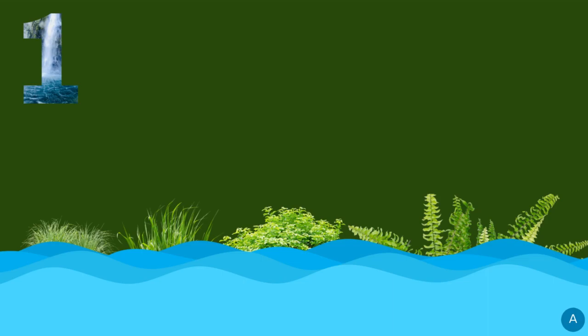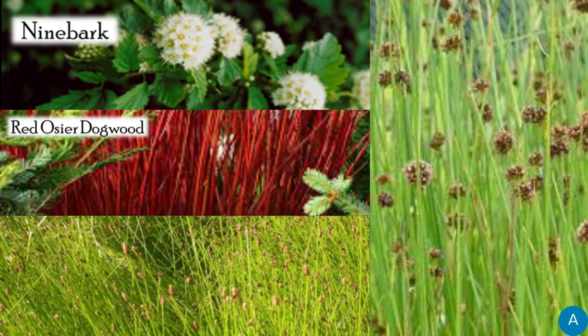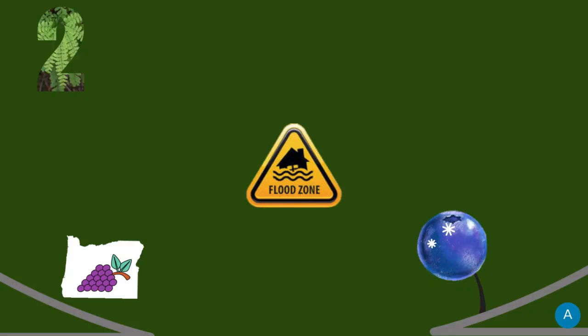Plants that will do well here are grasses, legumes, and small shrubs. Consider a mix of deciduous, evergreen, and perennial. Some examples of plants that do well here are ninebark, red osier dogwood, daggerleaf rush, and slender rush. Zone 2, the side slopes of your rain garden, which may become flooded for short periods of time. Plants need to tolerate occasional standing water in the wet season.